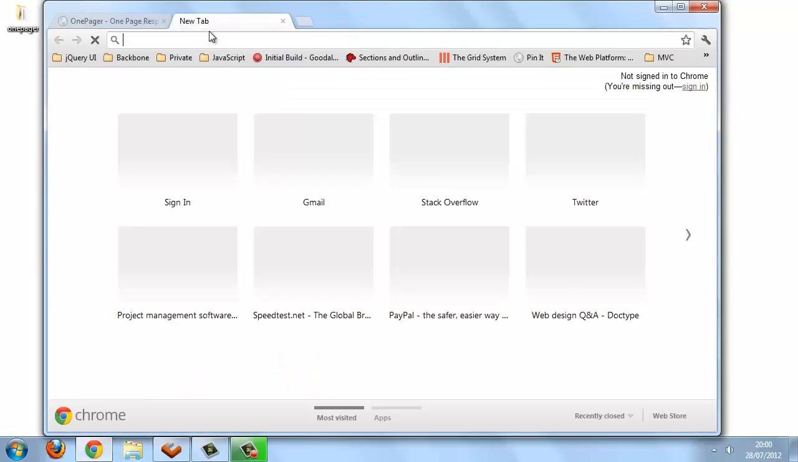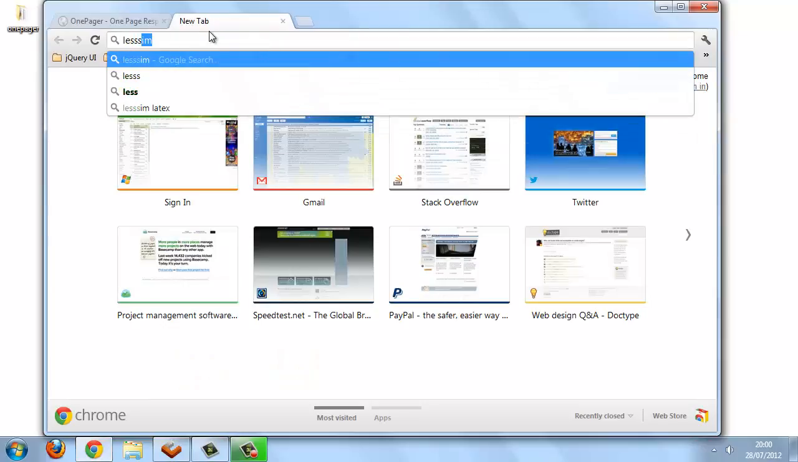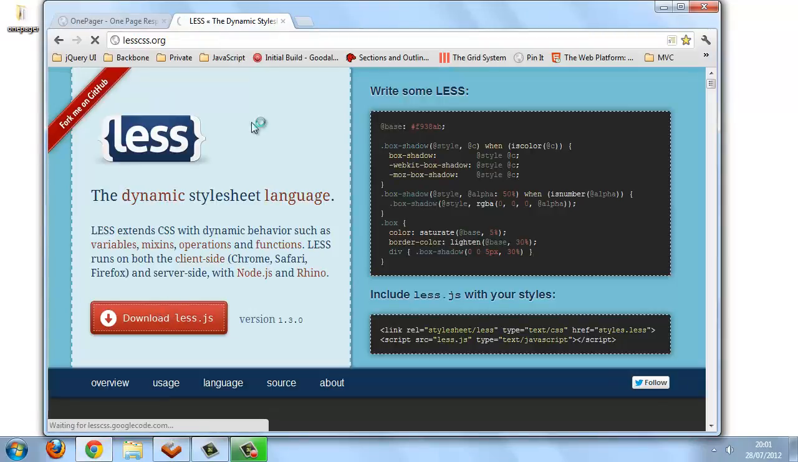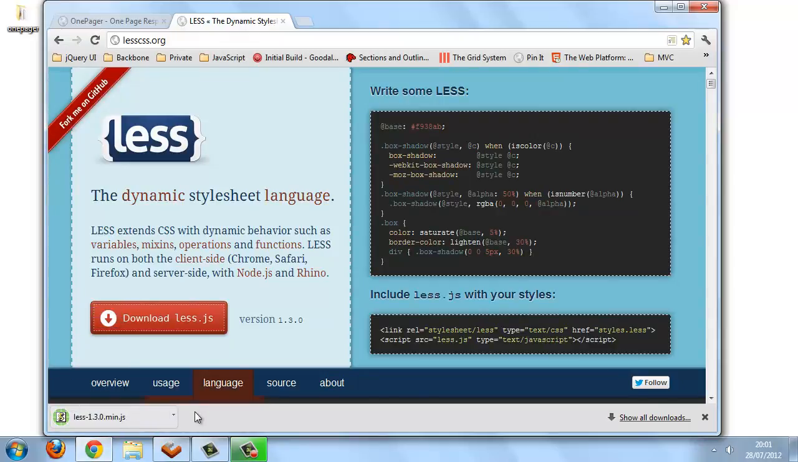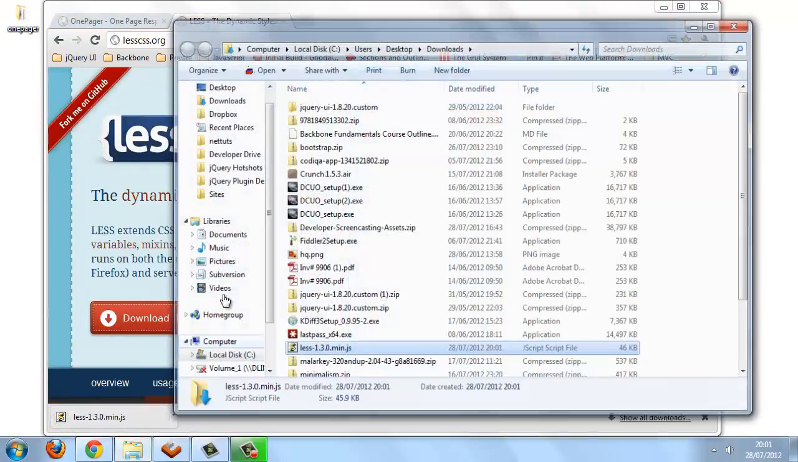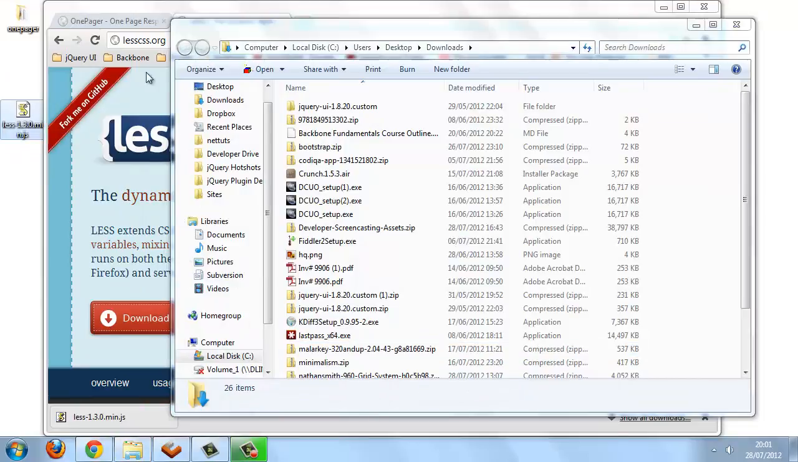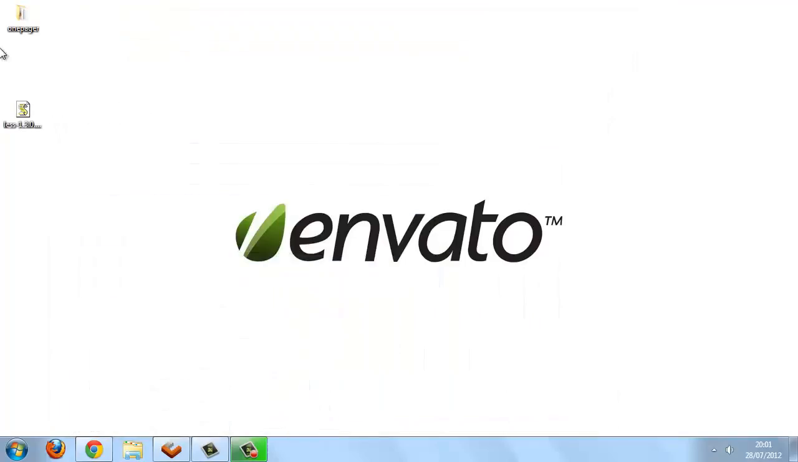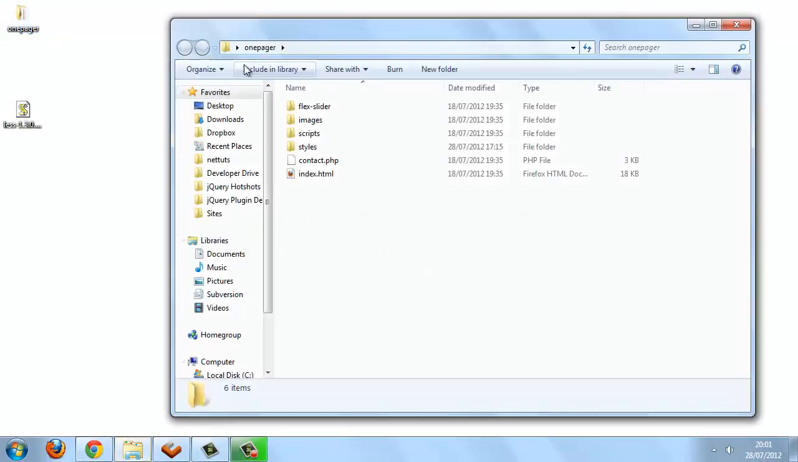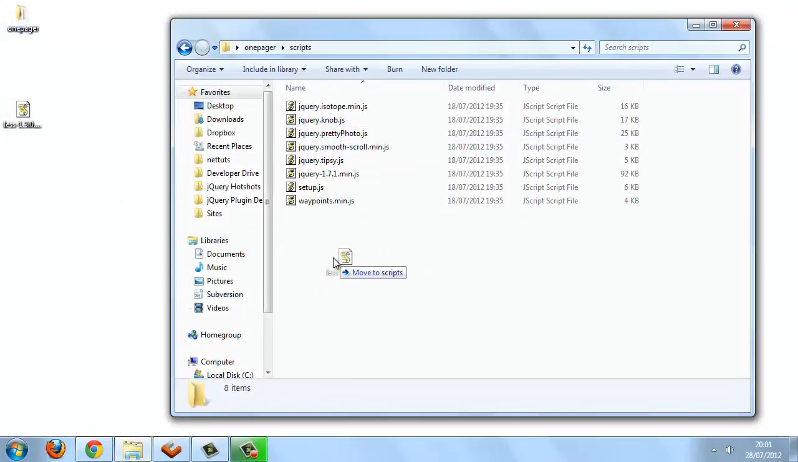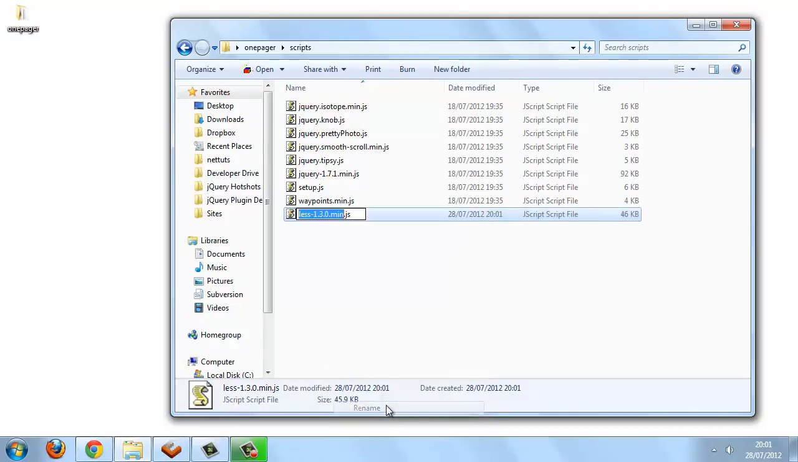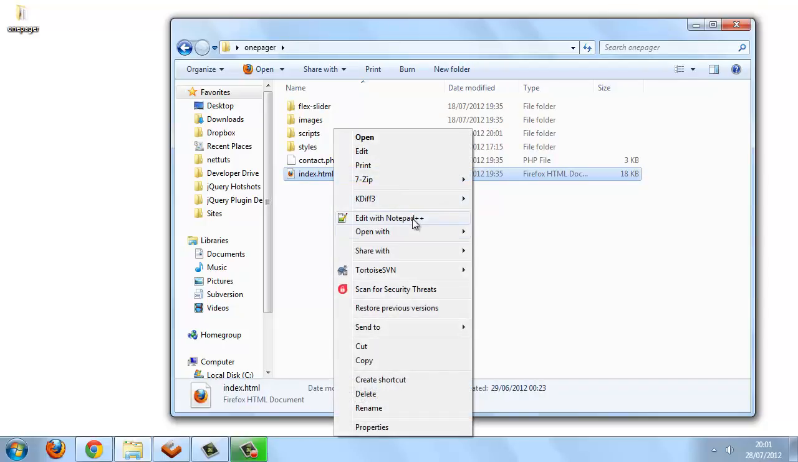So we can download Less.js from the Less website. Great big button here. And we'll just stick that on the desktop for the time being. So we'll include it in the project. And then we just need to update the HTML file.